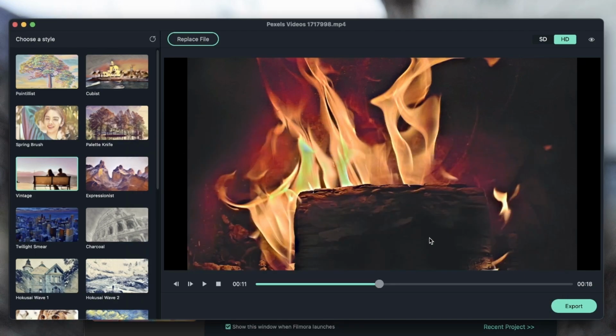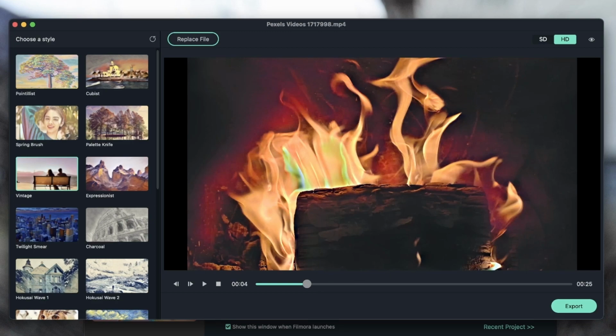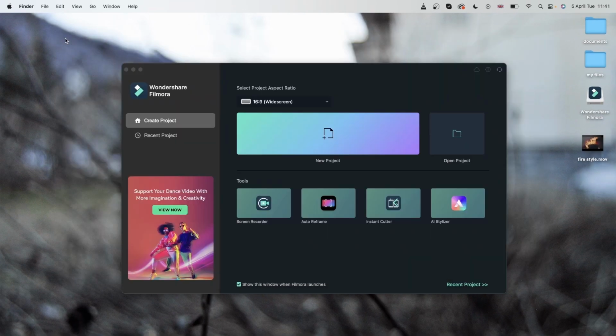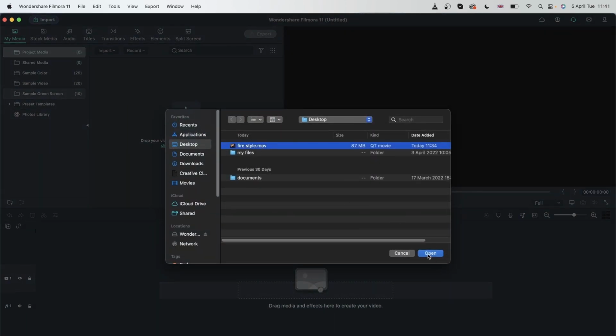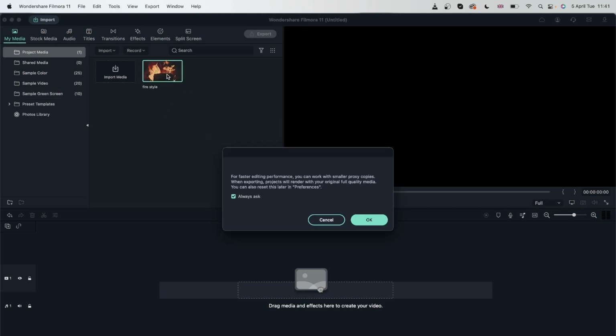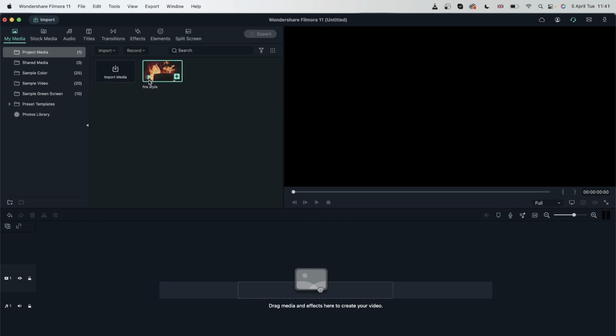But let's say I want to continue editing this in Filmora. I could either just open the program and just import it. I'm just going to close this right now and create a project where I can hit import and get my fire style video. There it is. And now it's telling me to create a proxy file, which we learned about. And because this is a heavy file, I definitely want to create a proxy file. Hit OK, and it's creating it for me.